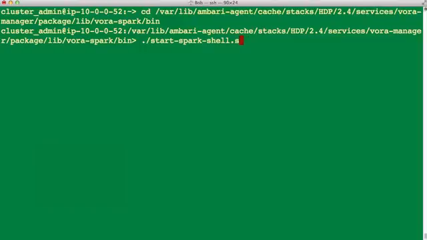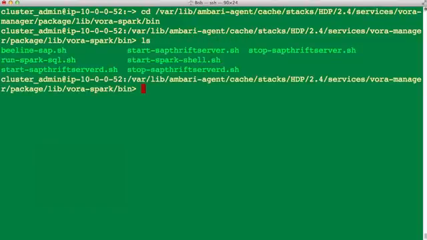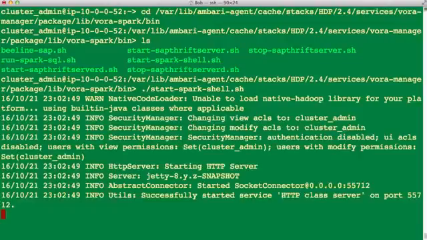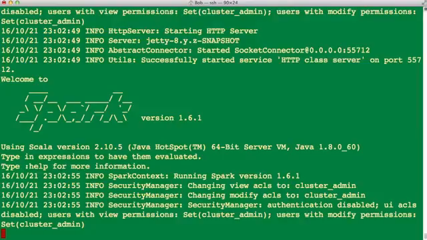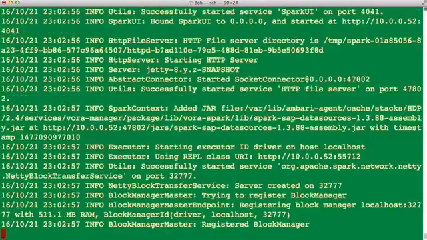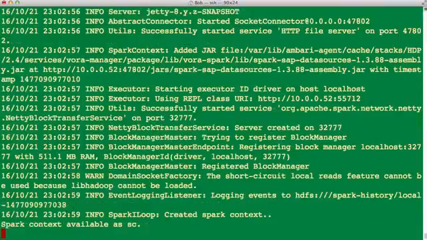So if I go into my SAP HANA Vora scripts folder, and if I do an ls, these are the various scripts where we can launch the SAP HANA Vora Spark shell. Of course, if I do a ./start-spark-shell, we need to launch the Spark shell in order to find out what version of Scala we're using. Of course, there are other ways to do it. This is the way I'm going to do it. So firstly, we launch that SAP HANA Vora Spark shell.